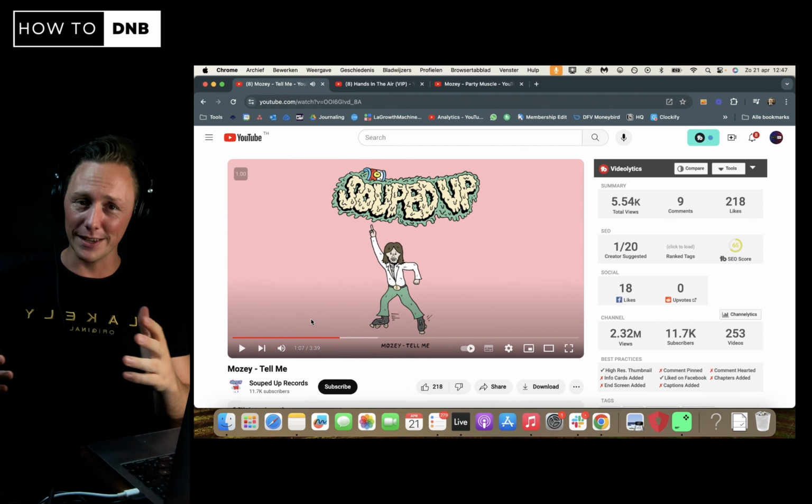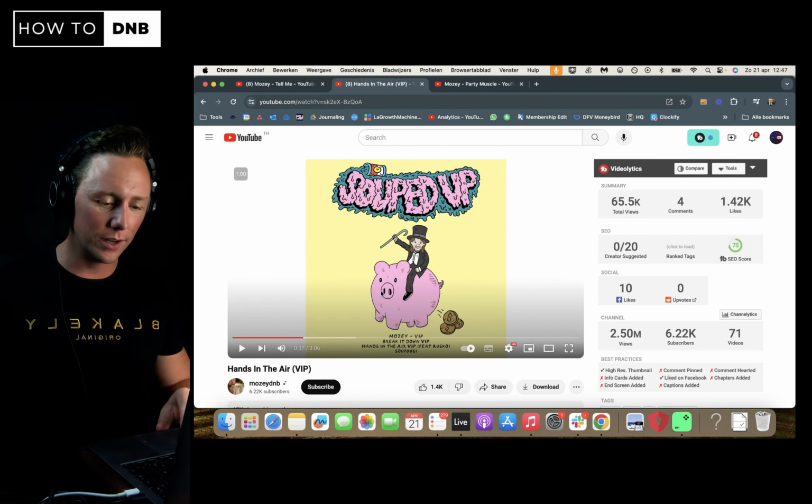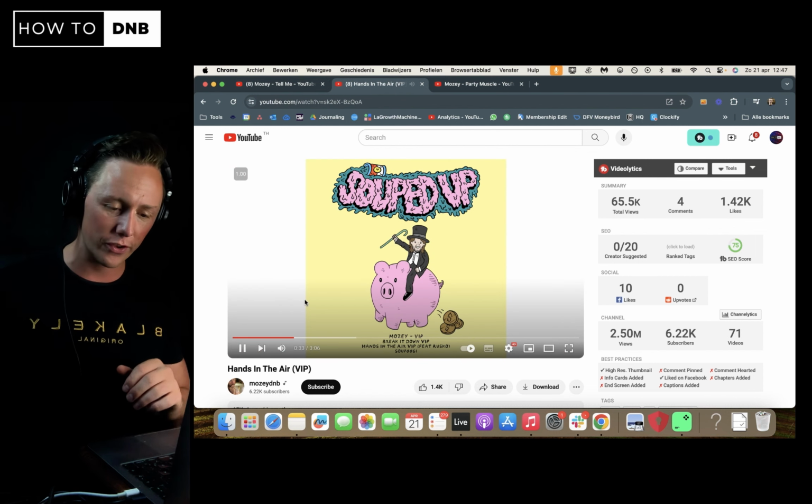So we hear this whistle and then this sort of phasery type of pluck. And then a very similar structure is Hands in the Air, which has also been all over the place at all the festivals.